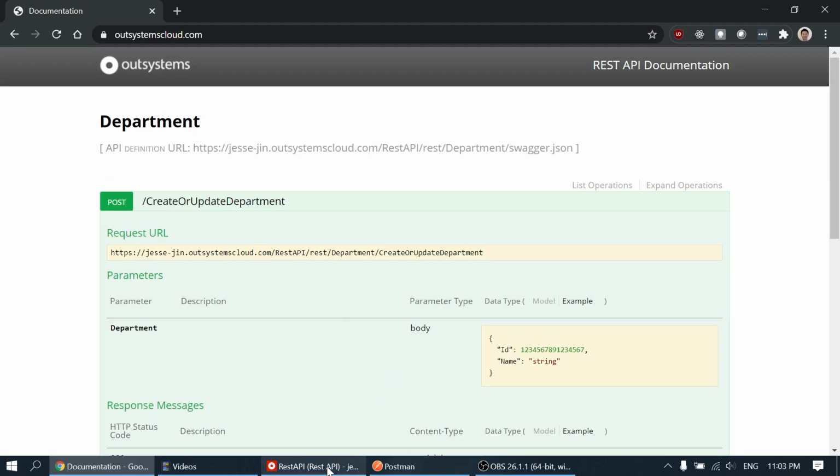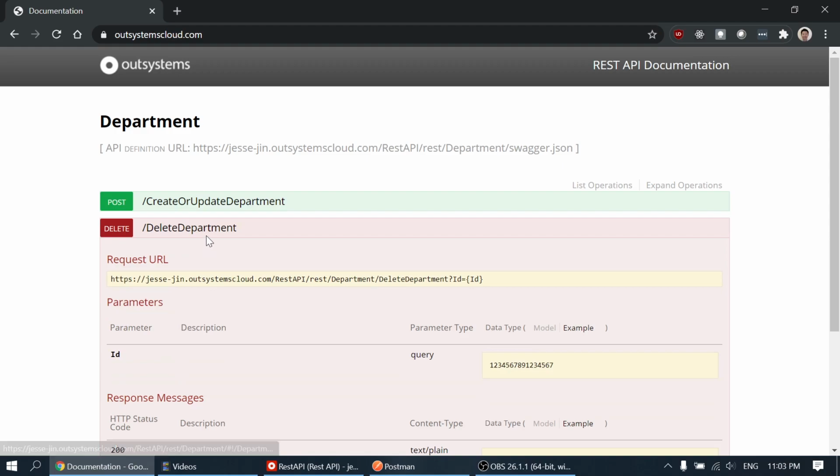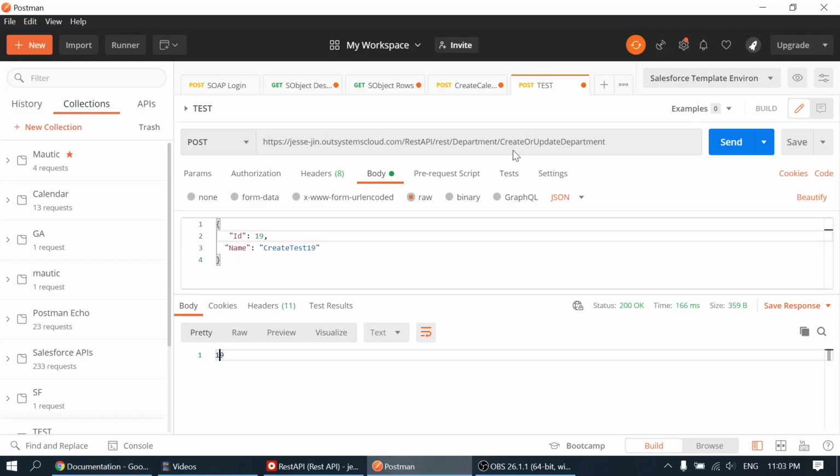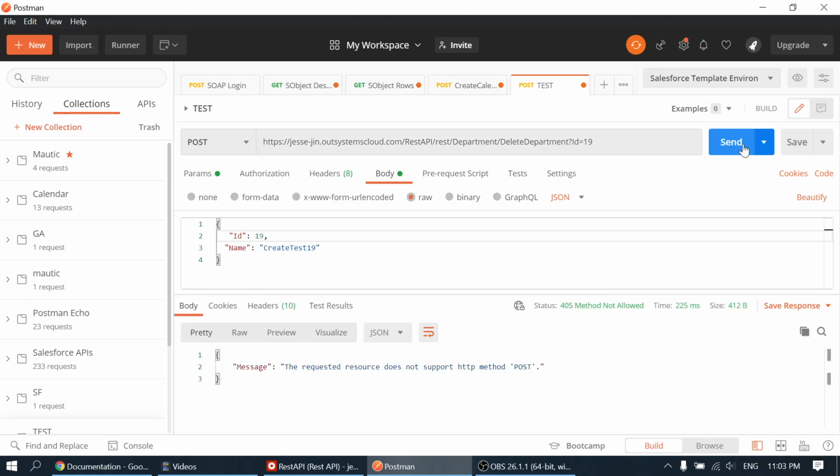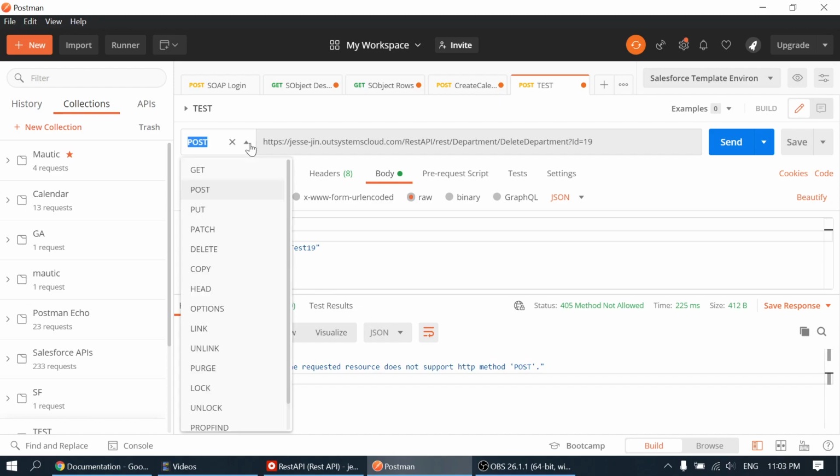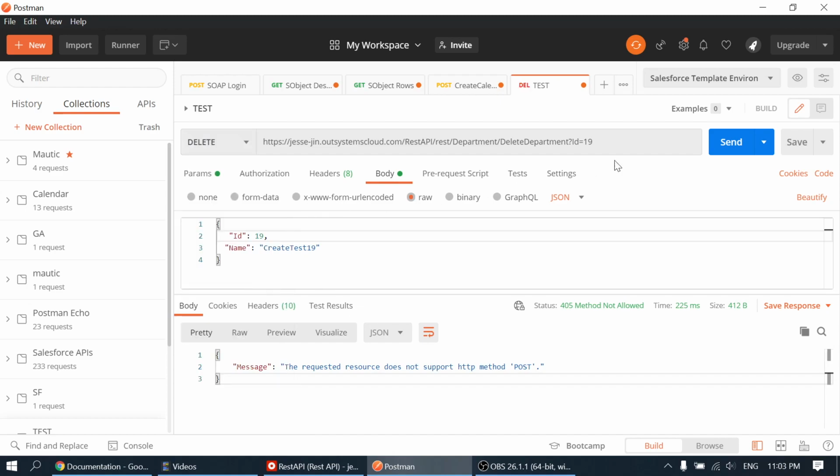Okay. Now let's try to delete it using Postman. The delete department ID equal to 90. Let's give it a try. Okay, so it does not support post. We should change it to delete. Success equal to true, so it returned true as the success indicator.